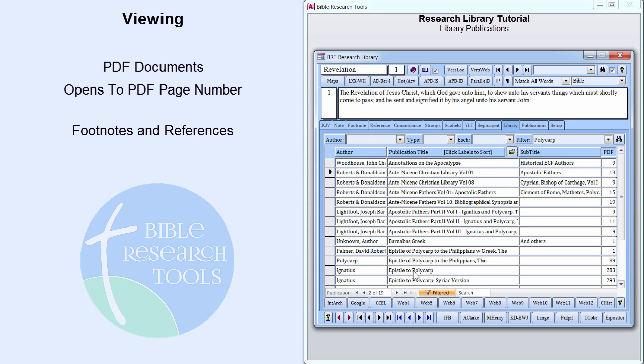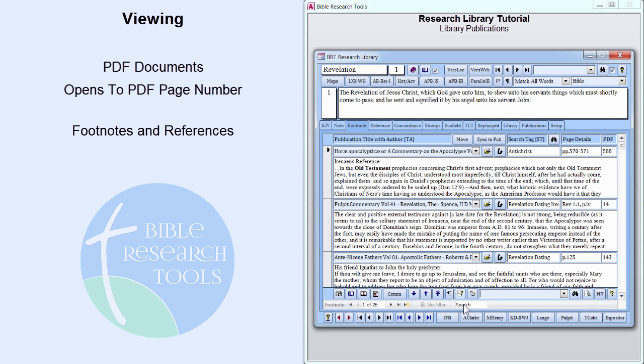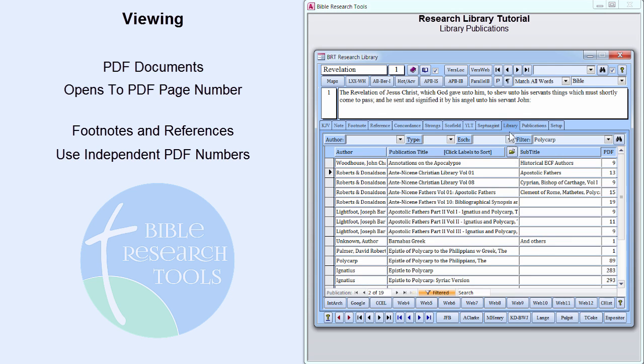The Footnotes and References forms also contain a PDF field, but that PDF number typically denotes the page where the footnote or reference is found within a PDF publication. Therefore, it is independent of the page numbers found on the library and publication forms.